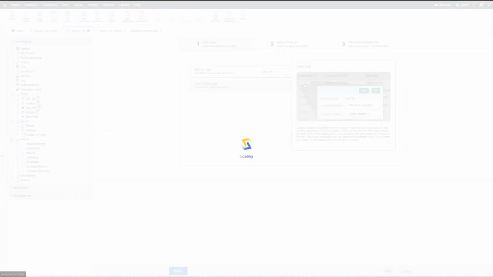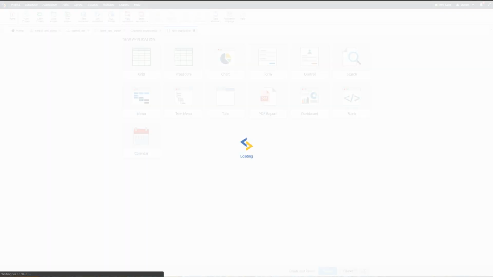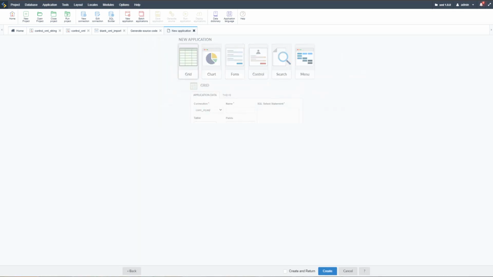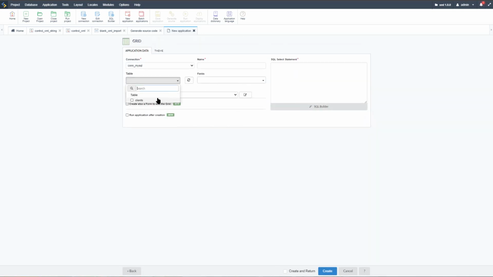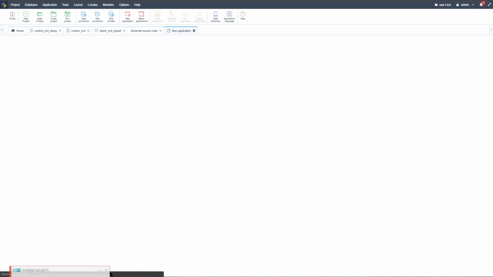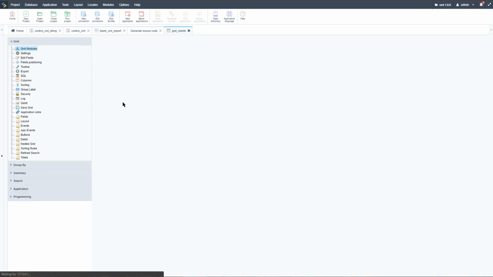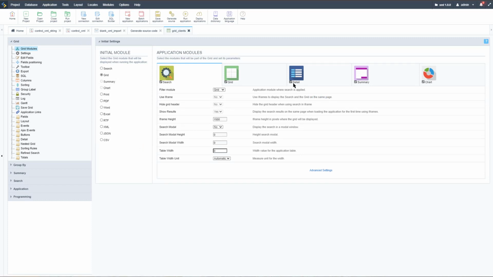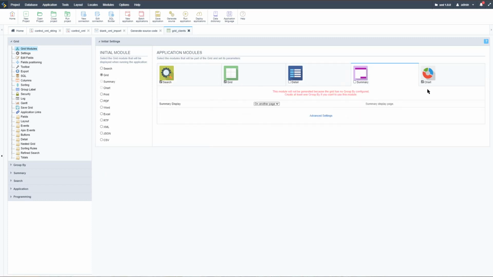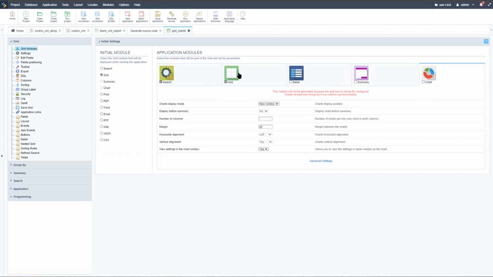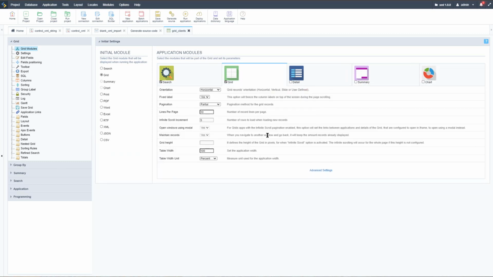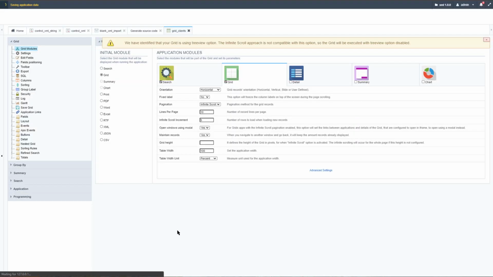So now let's go ahead, new application, and we create a grid application. And for that, we select our clients table. Can leave all the options as they are. Okay. And within the grid modules, I will deselect the detail, summary, and chart, as they will not be used for the grid. I will also change fixed label to no, and pagination to infinite scroll. Okay. And then click save.